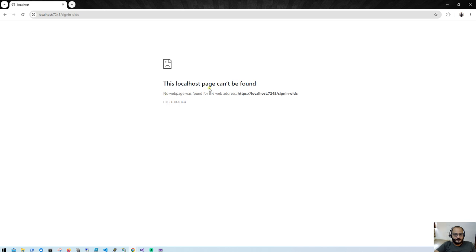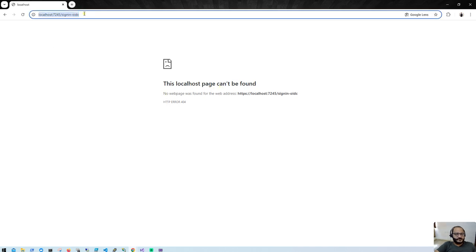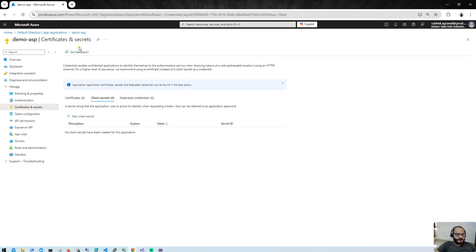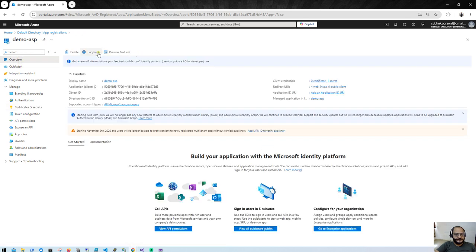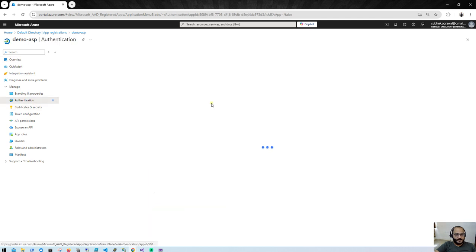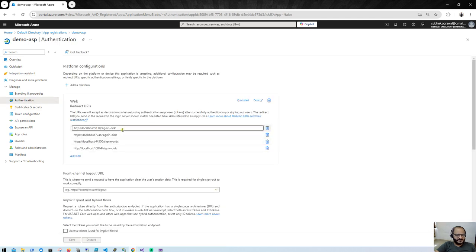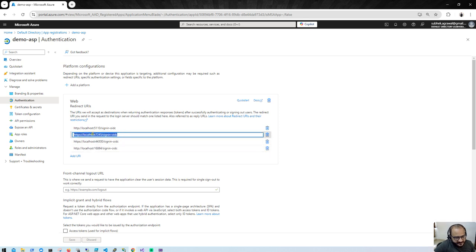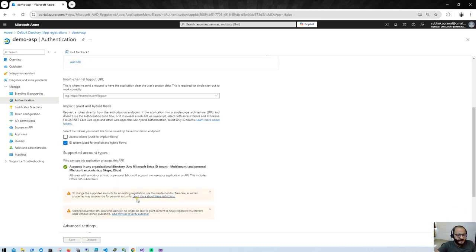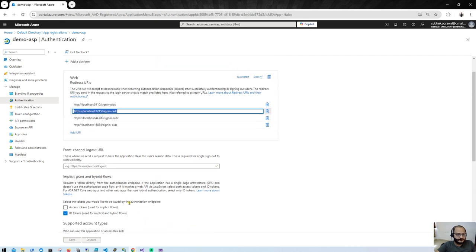Okay, now we are seeing that the localhost page could not be found. Let me copy this URL here and go back to my Azure AD account. Something is missing, and this is what we are going to see. I'll go to my authentication tab and see what the web redirection URLs are here. This is HTTPS localhost 7245. These are the redirect URLs we have to add. Let me see why it is not working. Let's quickly troubleshoot this.